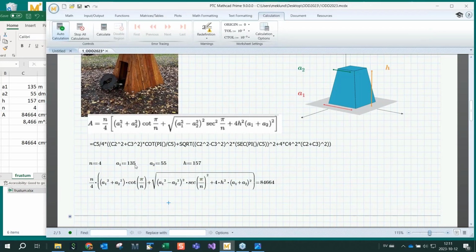But this is actually one of the favorite features of many engineers. You know, that Mathcad just takes care of units. You don't even worry. And it's also easy to find mistakes.